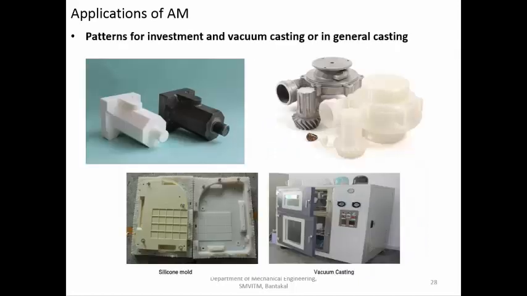The next application is that additive manufactured parts can be used as patterns for investment casting. It can be used as pattern casting or in general sand casting process. How additive manufactured components can be used in the investment process, we have discussed while discussing the post-processing activity. So I will not go into detail over there.